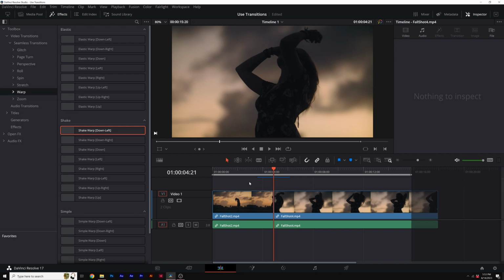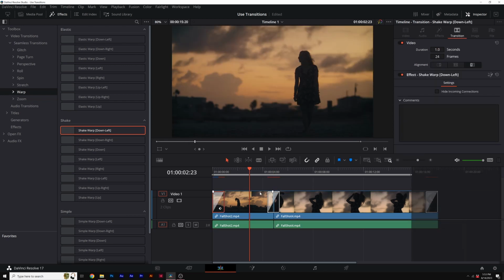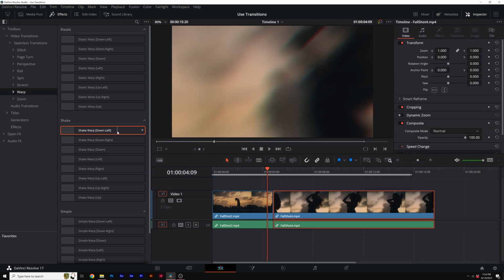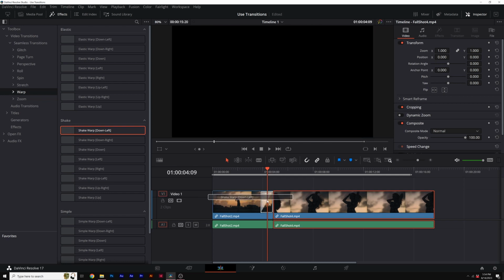Another way to import a transition is to select your footage and right-click the transition and click Add to Selected Edit Points and Clips. This will add transitions to every cut on your clip, so the in, out, and even between 2 clips transitions will be applied. And the final way to import a transition is to drag and drop it at the cut or at the beginning or at the end of a shot.